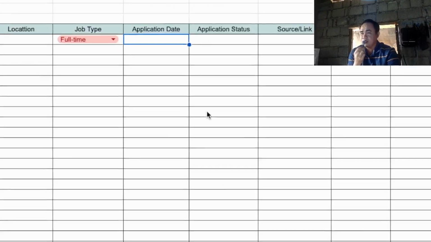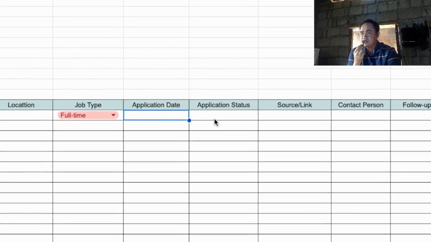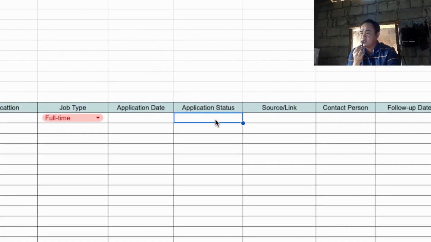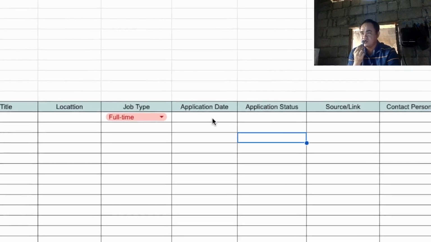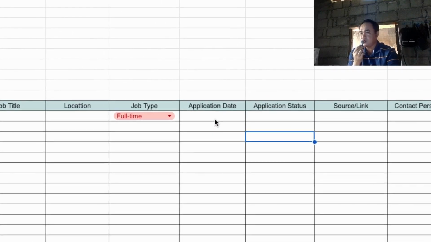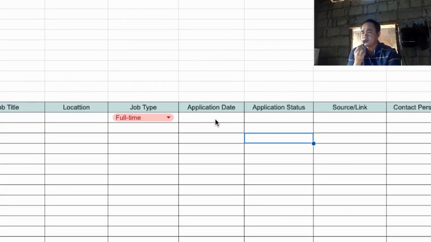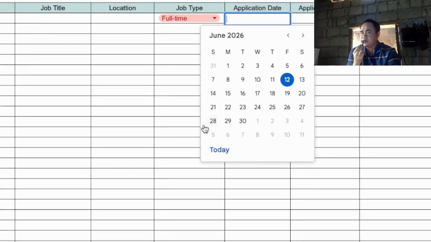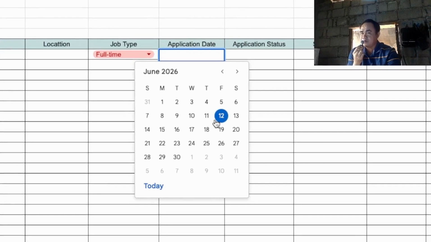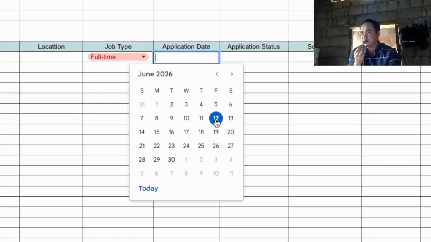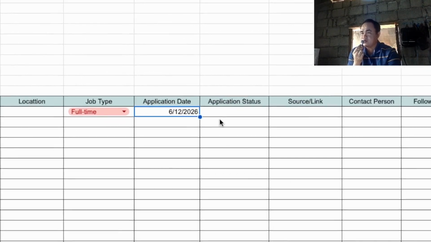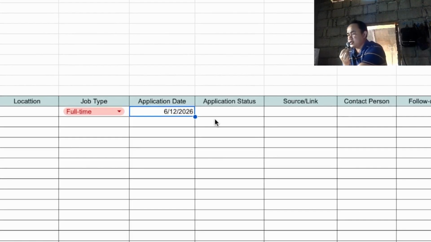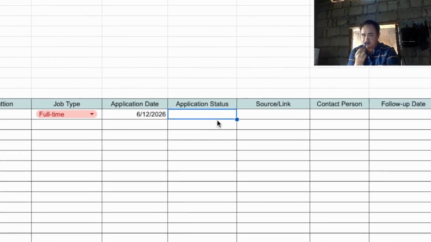And then click done. So as you can see, guys, this is not formatted. When I click this cell, it's just simple entering of data. And this is formatted, guys, the application date. So if I double click this cell, a pop-up calendar appears. So that's how the criteria is valid date works. Okay. So let's say for example, I'm going to select this, and it will automatically return the date that we have selected. Okay. Next is the application status.